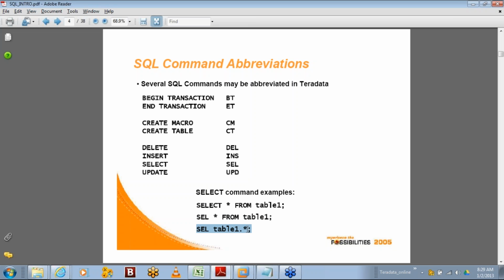And this is also a peculiar syntax. You just try it on your SQL Assistant. Consider a table, and if you want to display all the columns, generally we write select star from the table, right? But here in Teradata, you may write the 3 characters command, and table.star would also give you all the columns to be displayed from the table. Select table.star. You try this.